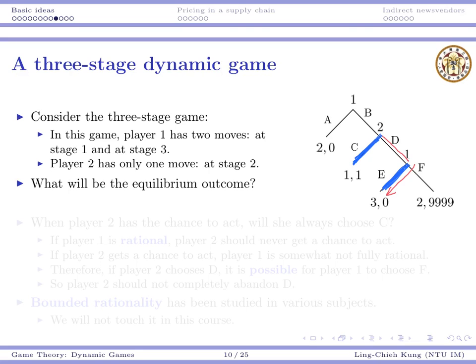So now it's player 1. For player 1, he thinks, okay, if I move to the left, I get 2. If I move to the right, player 2 is going to choose C, so I'm going to get only 1. Okay, 2 is greater than 1. So if I am player 1, I should choose left, or A. So that means what will be the equilibrium outcome? The outcome is that player 1 chooses A and the game finishes. There's no chance for player 2 to move because player 1 will finish this game in one shot.